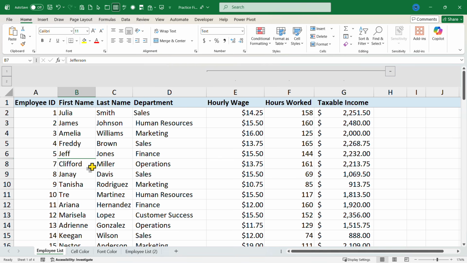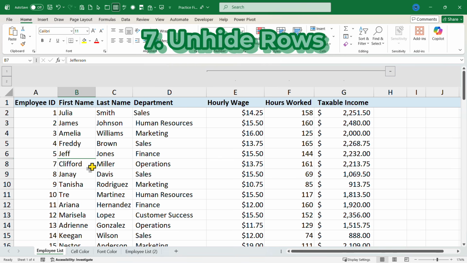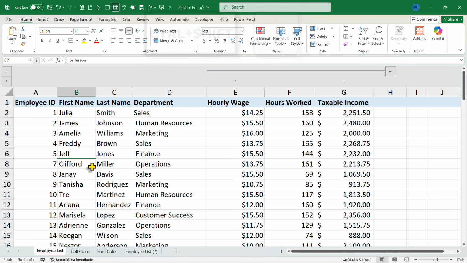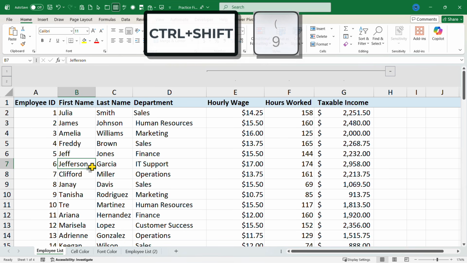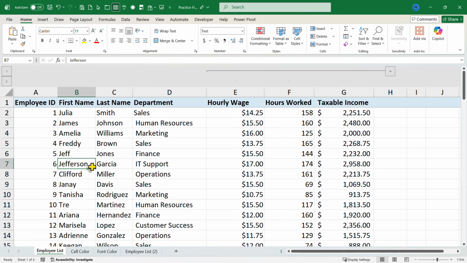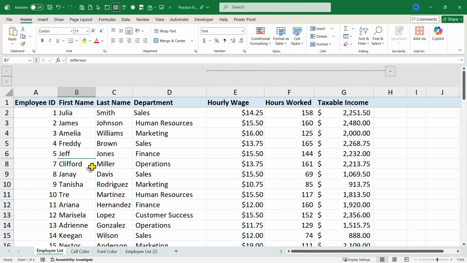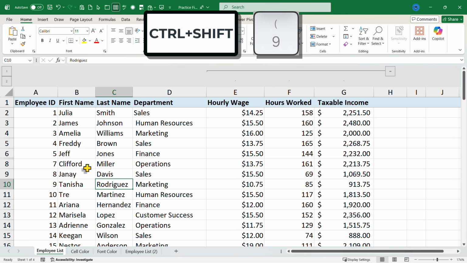Power shortcut number 7 is unhide rows. And the shortcut combination for this is Control-Shift-9. And that reveals Jefferson's row of data once again. Now, what if I hid the row and then navigated away from row number 7, which is the hidden row? If I try unhide rows by holding Control, holding Shift, and tapping 9, notice that nothing happens.